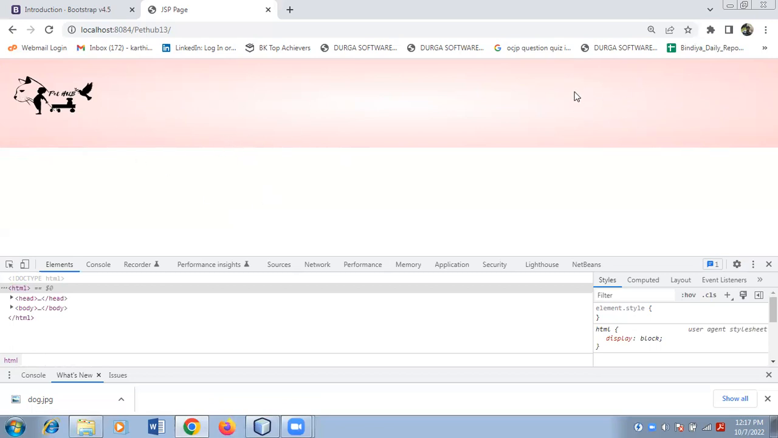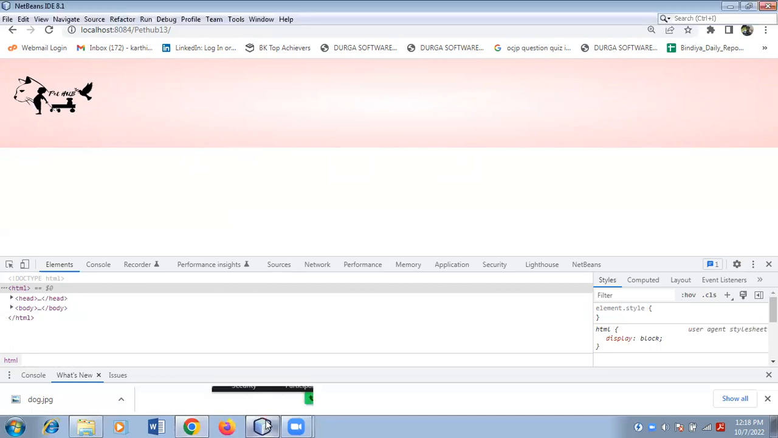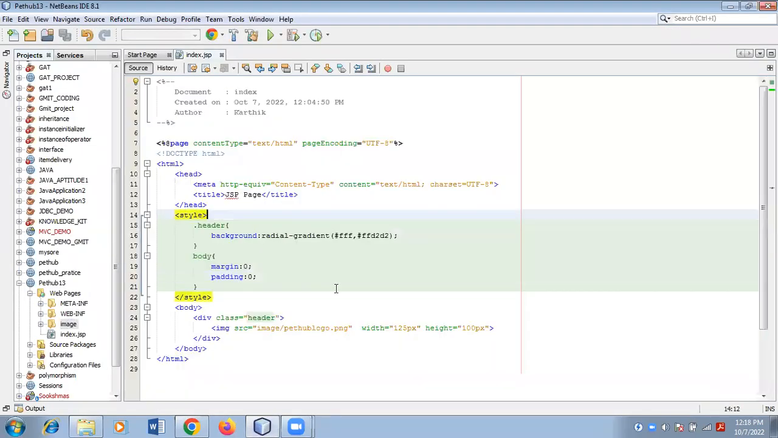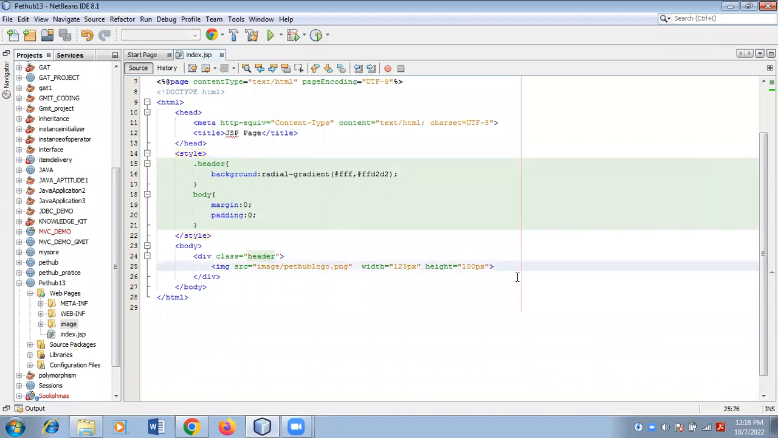Okay. Now let's create menus for this. Now we have added a class header and one logo image. Now on the right side, we will create the menus. Whatever menus are required for this project, we will create those. Okay. Let's come to the JSP. After this image, I'm going to create one more div for the menus.